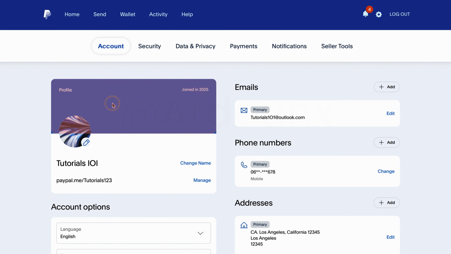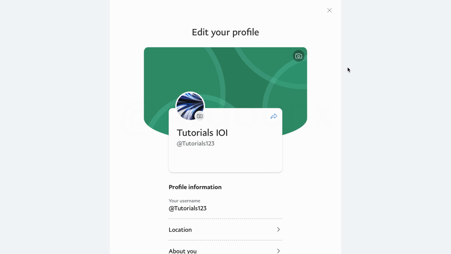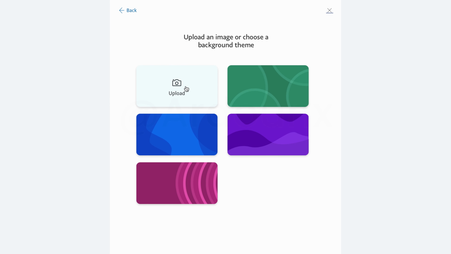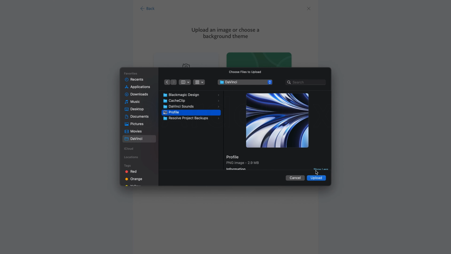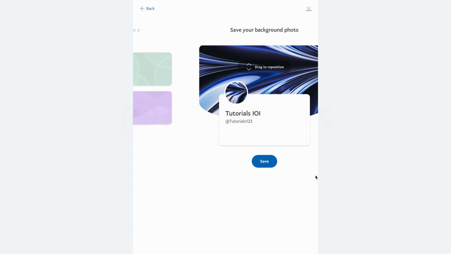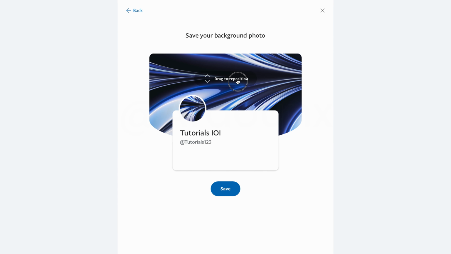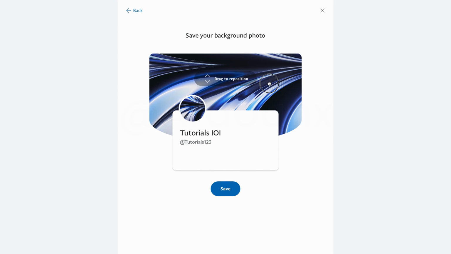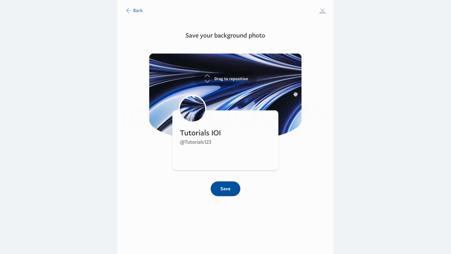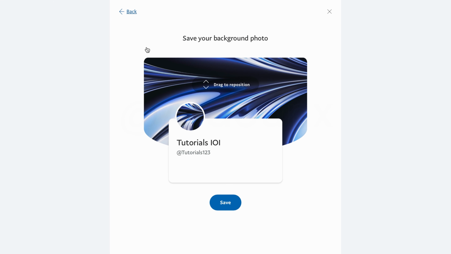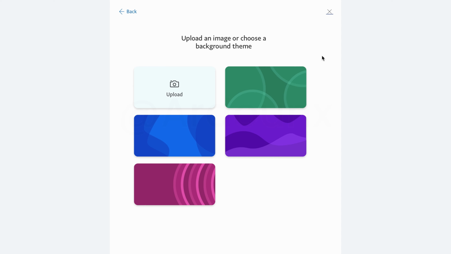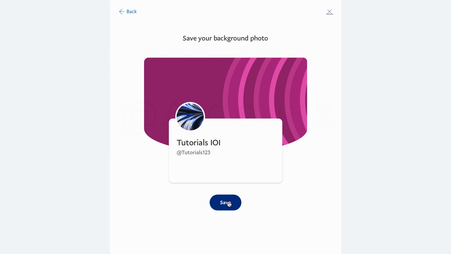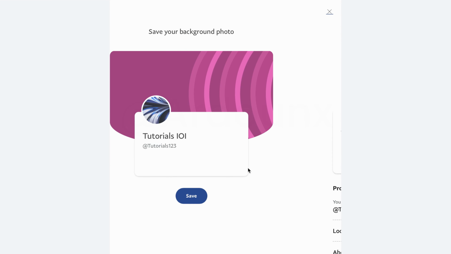Also, you can add a background by clicking on Manage. Then clicking the photo icon. Click Upload to choose a picture from your computer. Select it and click Upload. You can then hold and drag the image with your mouse to adjust its position. After that, click the Save button to apply your changes. Alternatively, you can go back and choose from the existing backgrounds. Then click the Save button to apply your changes.